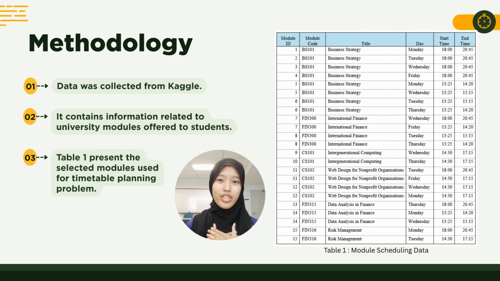Hello, my name is MAIZATUL and I will explain the data preparation. For this project, we use a dataset from the Kaggle website. The dataset contains information related to university modules and their scheduled class times. This data is relevant because it allows us to study timetable conflicts and apply optimization methods to generate a non-conflict schedule. First, I will explain Table 1.